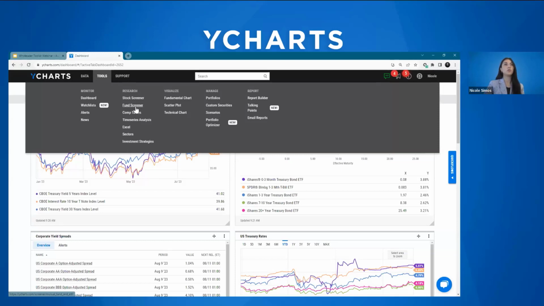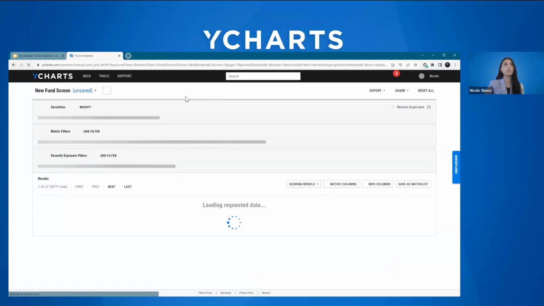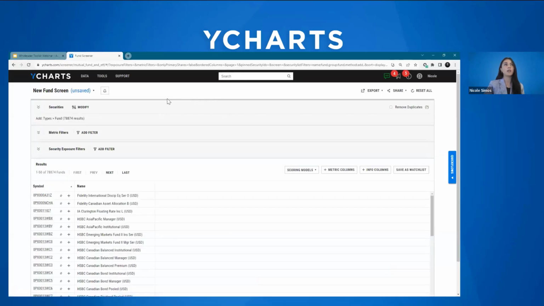So again, for this first portion of our presentation today, we're going to click into Fund Screener. Also, feel free to follow along. If you've got another screen up in front of you, please feel free to log into YCharts and follow along as we go through this workflow. For those of you unfamiliar with our Fund Screener tool, I'll give you a quick voiceover on how this works.